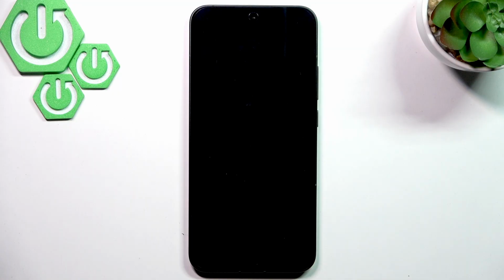In today's video, I'll show you how to easily fix speaker not working on your OPPO Reno 14.